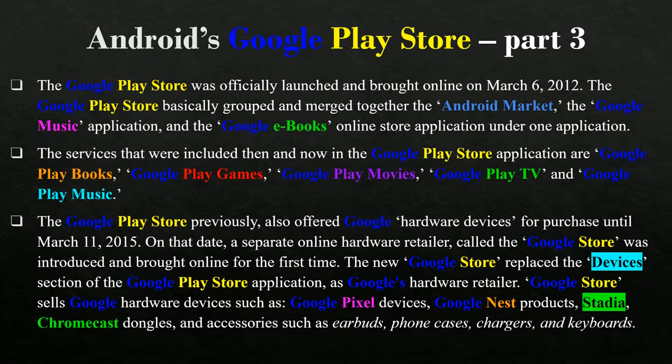I actually thought there were more applications than that, because I remember there was an Android market. I remember there was a music application and I guess an ebook store. I don't really remember it, but I thought there was more. But anyways.